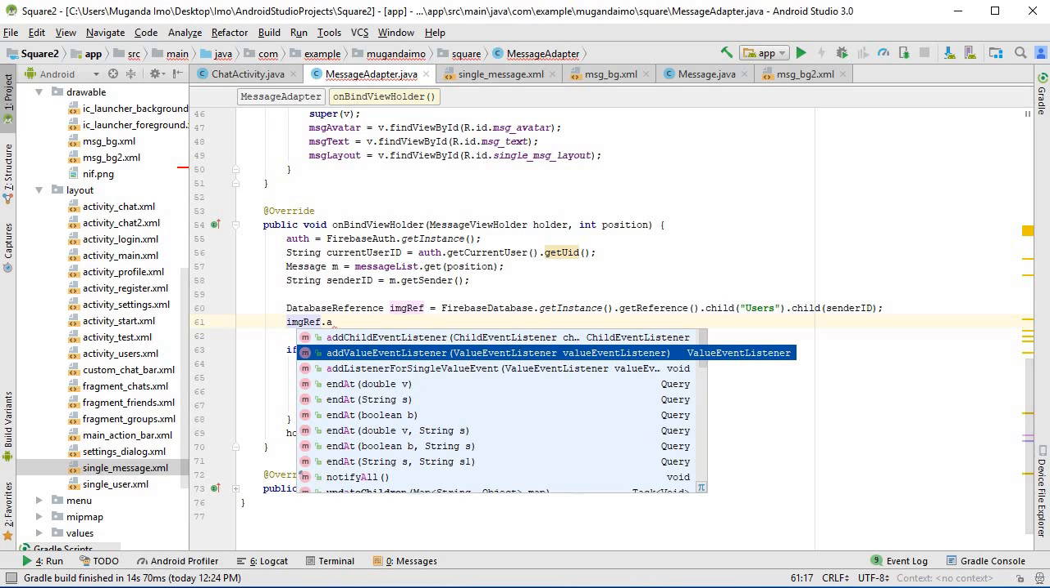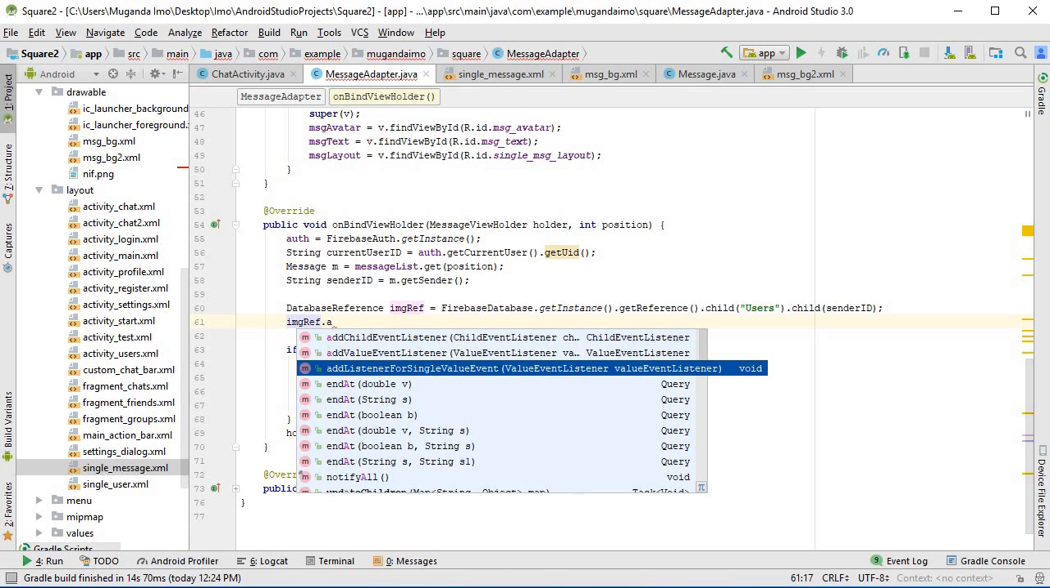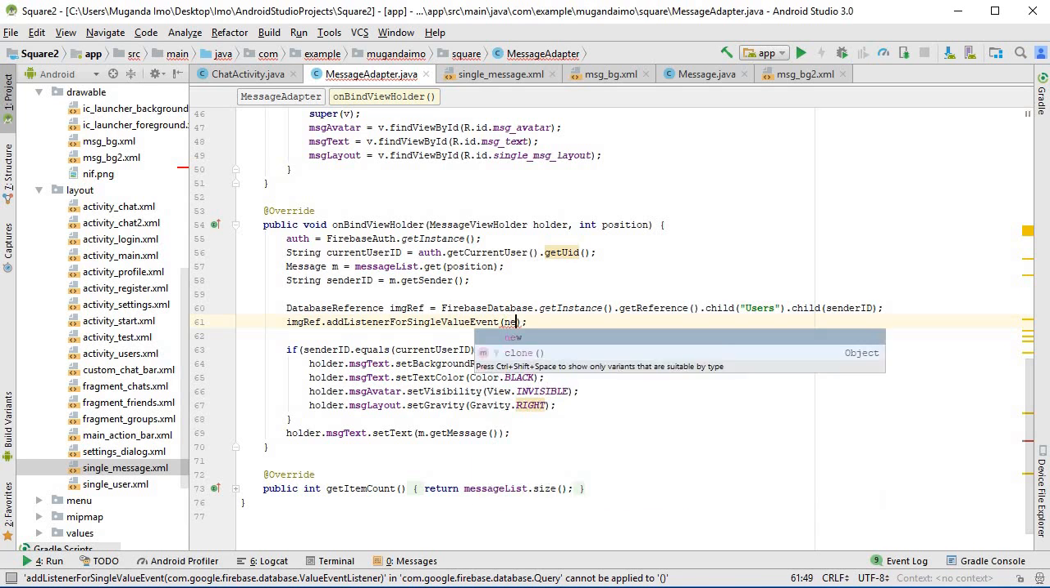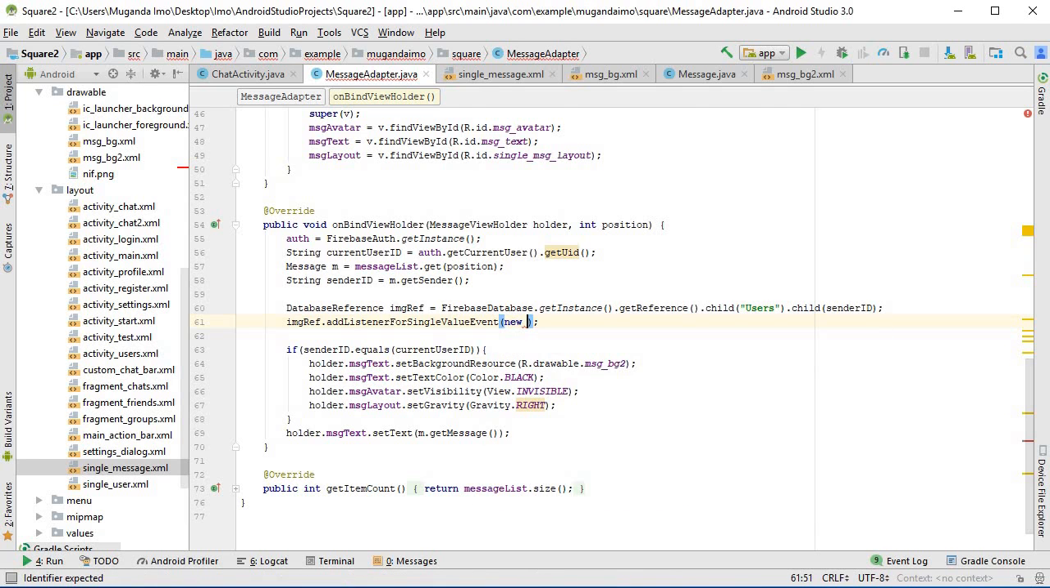Now we usually add value event listener, but this time I'm going to add listener for single value event, and the reason for this is because this particular listener will get the data and stop listening. So the other one, value event listener, is always constantly connected to the database. Any change, it registers that. We don't need that for this, we just need to get that image once and that's it.